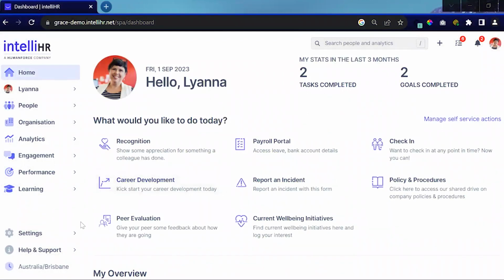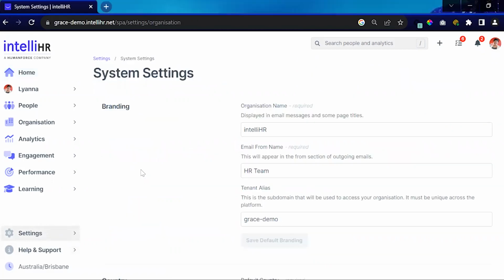On the left-hand side of your screen, when you log in as a system administrator, you've got the ability to access settings and then system settings. A few key areas of the platform that you are able to configure in the system settings are, first of all, the branding, which will let you change your organization name, which is displayed in any email messages and some page titles, as well as the email from name, which will appear in the outgoing emails.